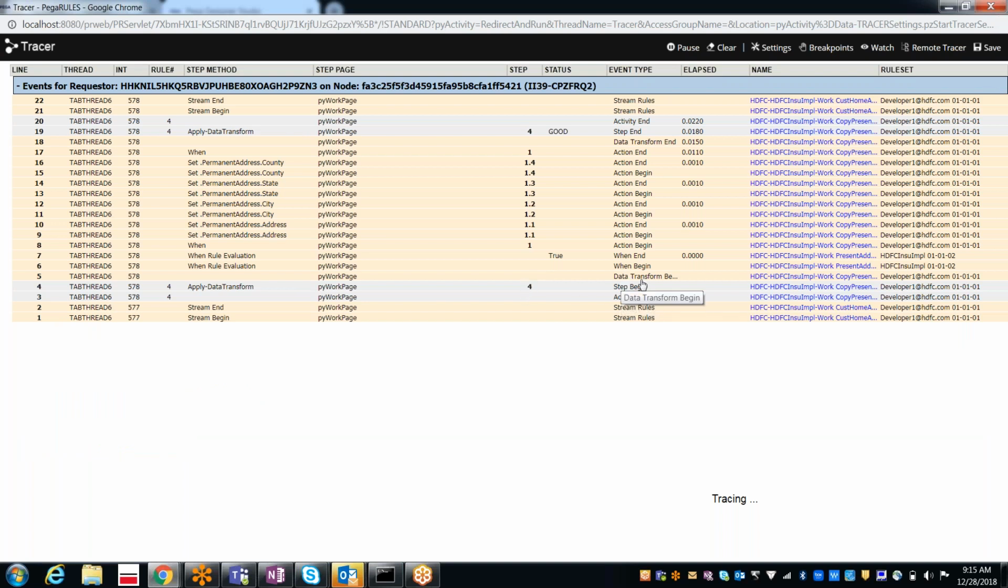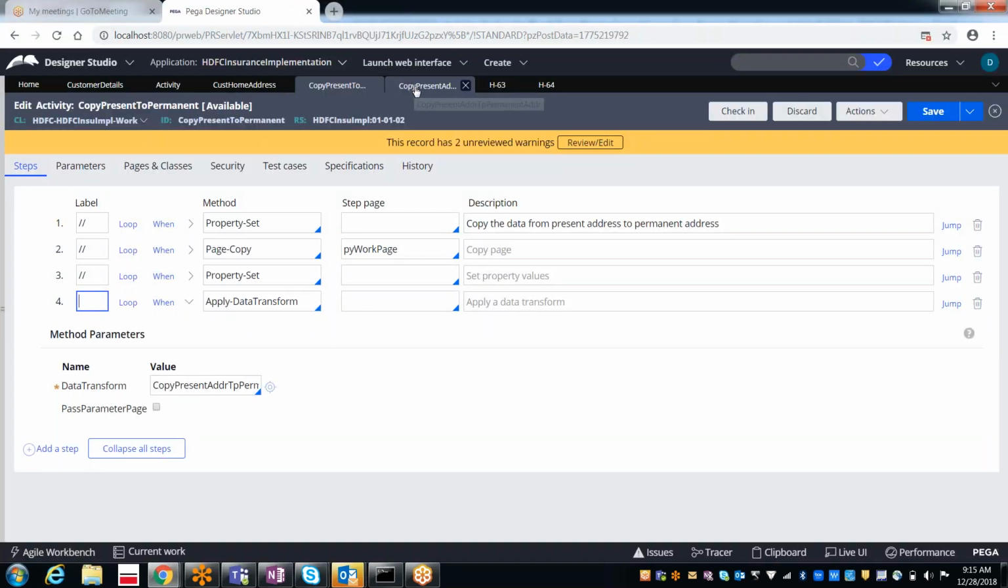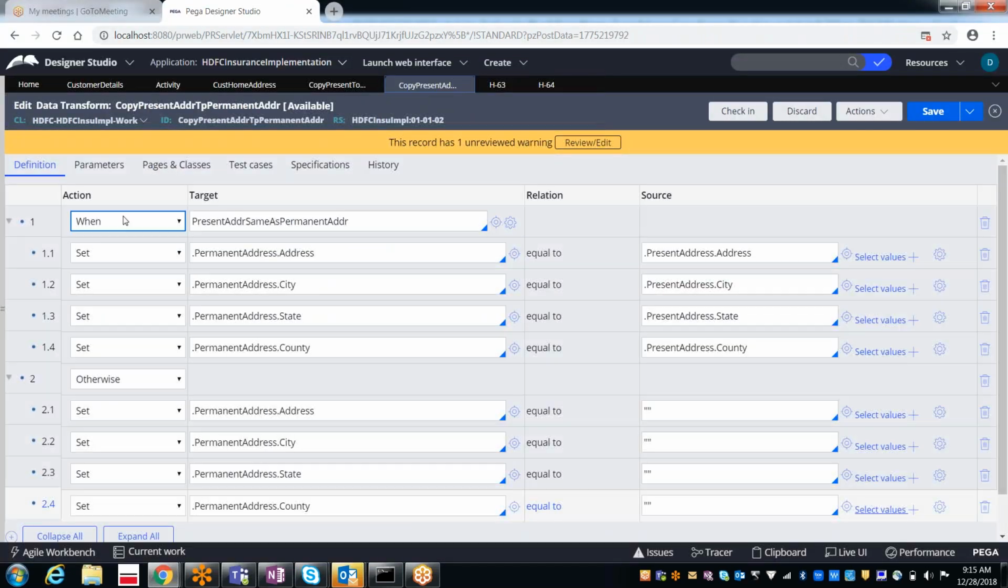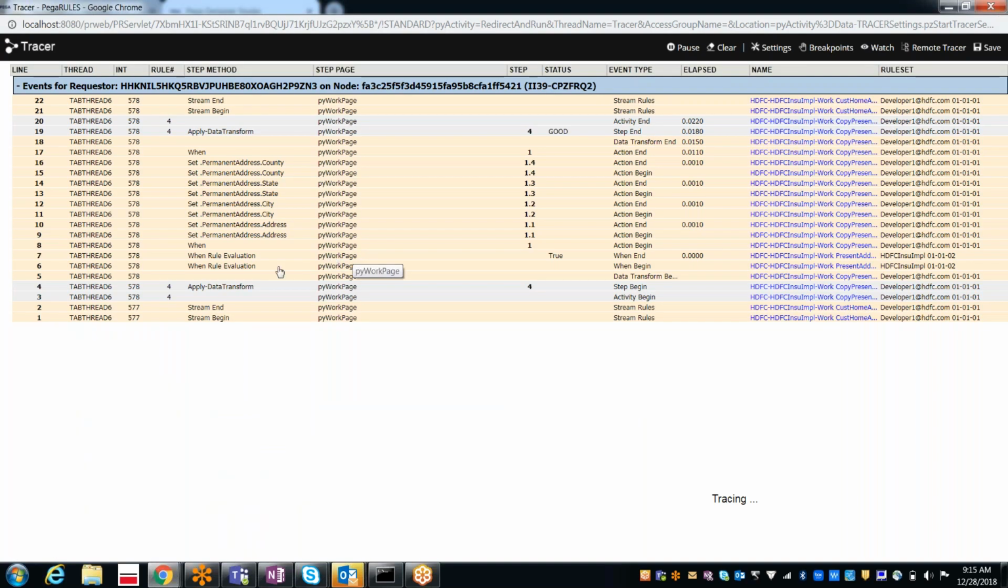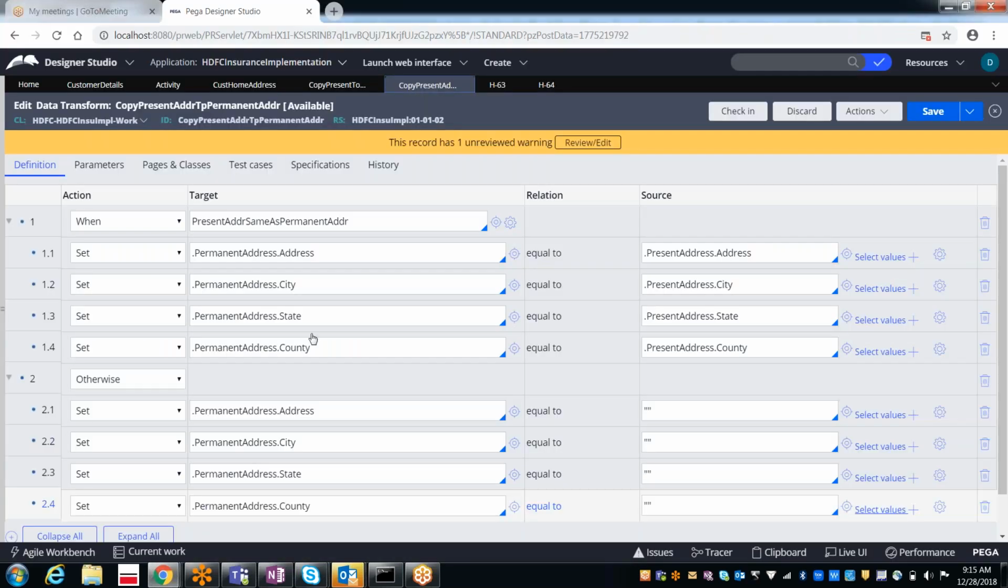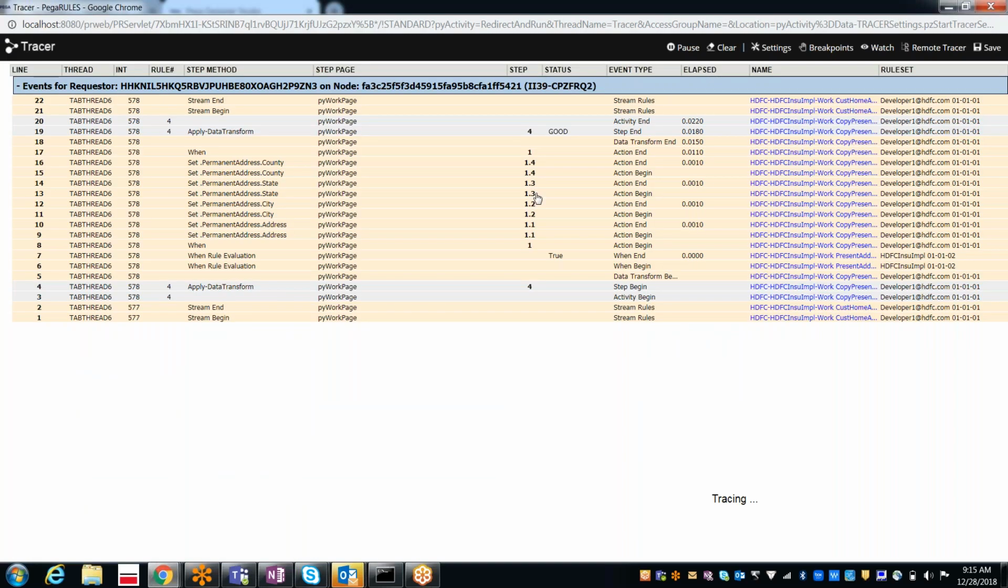See, data transform begin again. On the data transform, it is verifying the condition. Okay, this condition is true. When the rule evaluation returned true, it is entering into 1.1. If this condition is false, then it will do the otherwise. It will go to the second step. Got it right?